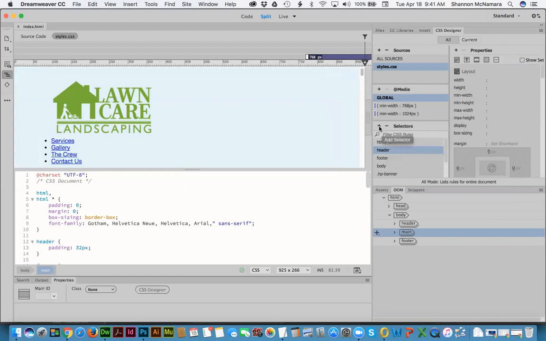And I'm going to hit this little plus sign, which, if you notice when you hover over it, adds a selector. It's going to put in what it thinks I want to add a selector for, but actually it's wrong. I'm going to type in IMG, and you'll notice as I start to type that it auto-populates what it thinks I might be typing in.